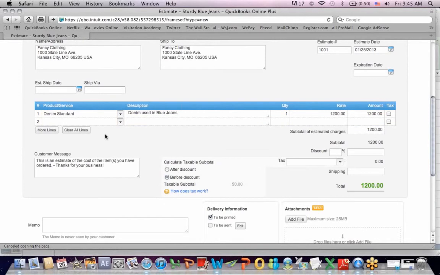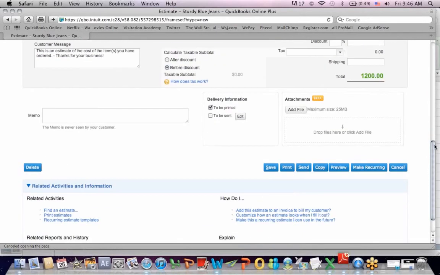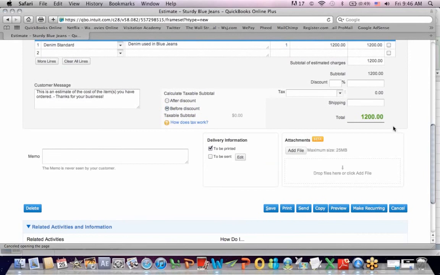Now, the way I'm setting it up here is I am telling the customer that the denim that's going to go in the blue jeans is going to cost them $1,200. What we'll see in later videos is there are not only denim material that goes in the jeans, but also labor costs. So this will all end up on an invoice. But what I'm telling the customer for now is that the denim for the blue jeans you asked for will have a sales price to you, Mr. Fancy Clothing, of $1,200. That's what ends up on the estimate.